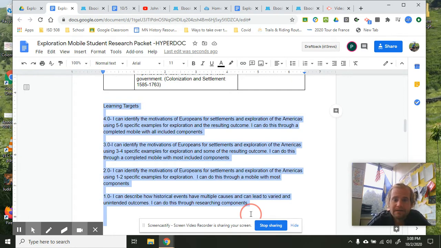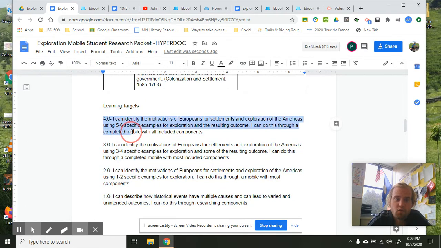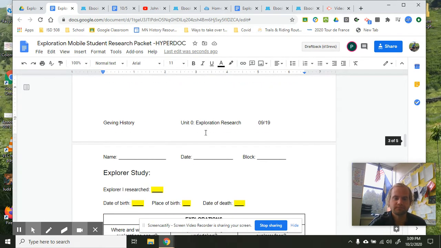But here is how I'm going to be evaluating you and grading you. You'll see in order to get the 4.0, you'll have 5 to 6 specific examples for exploration and the outcome, kind of like the impact. And you're going to be rocking that out.